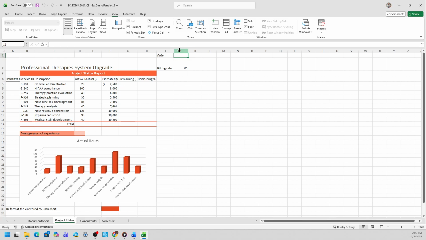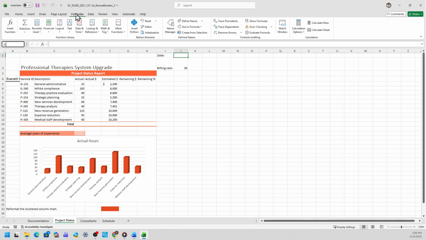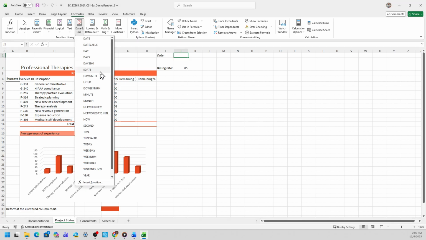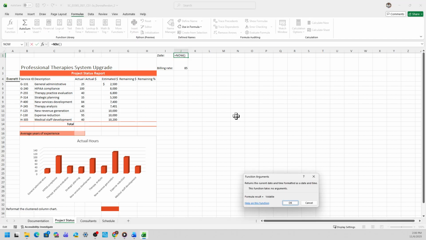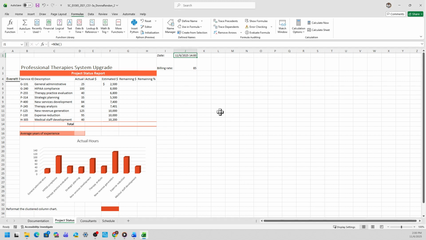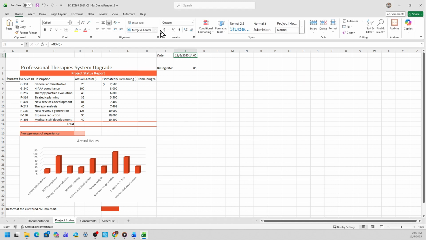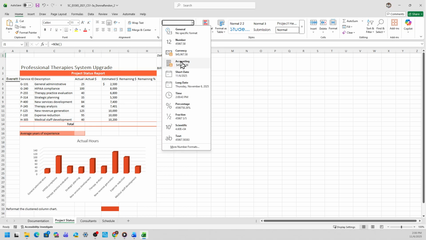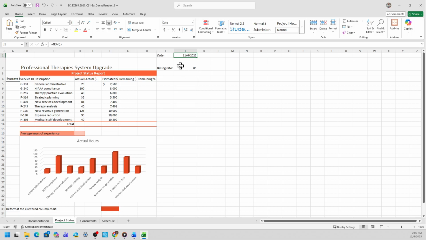Okay, so from here, select the Formulas tab. Under the Date and Time drop down menu, select the Now and select OK. And then it doesn't stop there. Click Home, and then from here select the short date from the drop down menu.